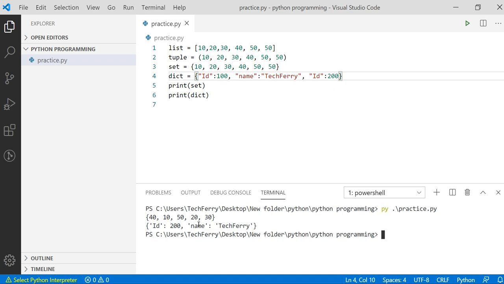So what happened over here is that in the case of set we defined 10, 20, 30, 40 and 50. Now if I try to add one more element 50 over here, it will not add the next element which is coming and which is a duplicate, right? So that's why we are getting only the values 10, 20, 30, 40 and 50.